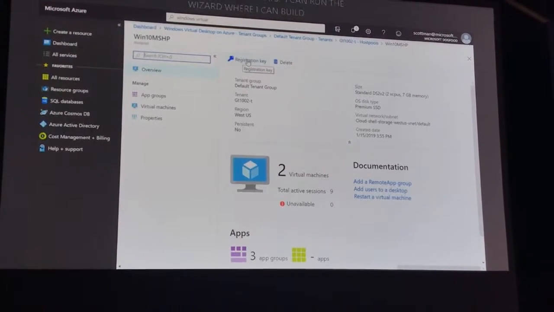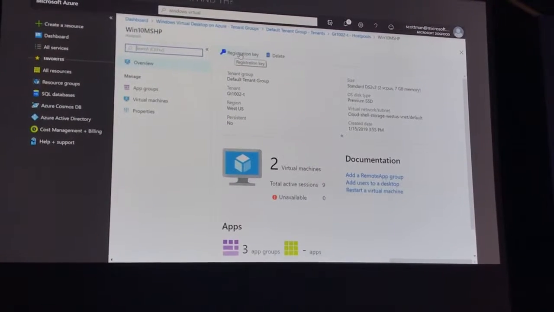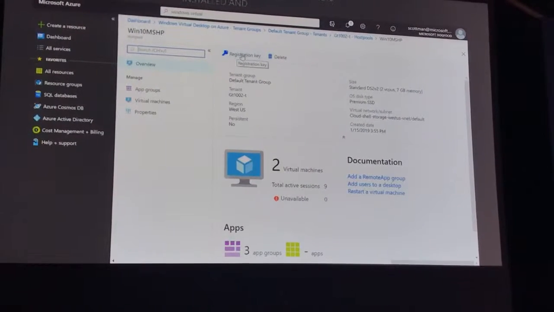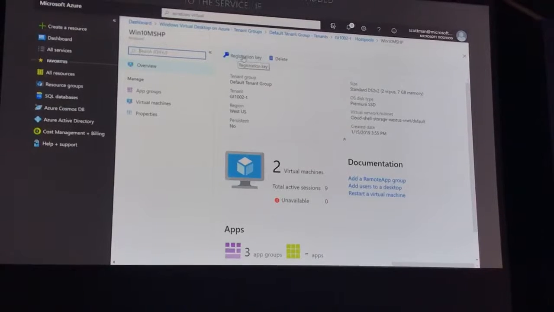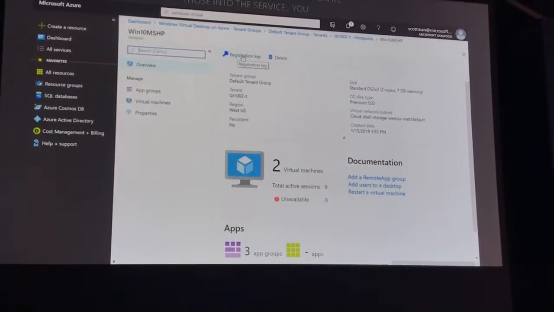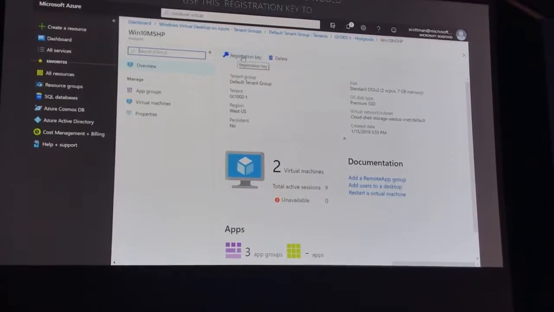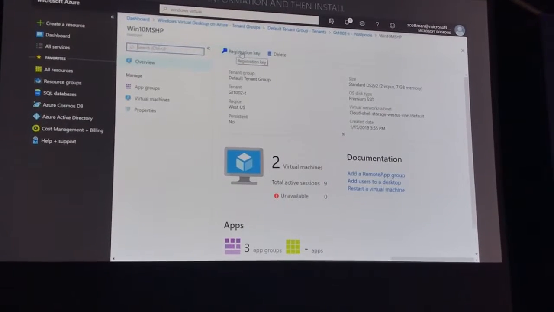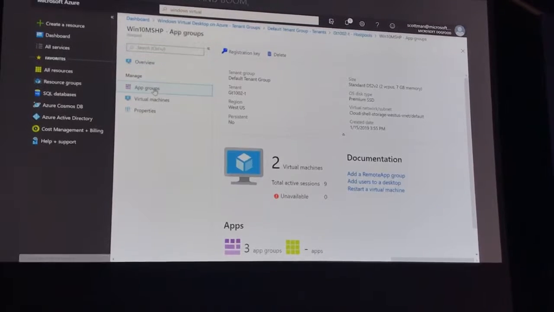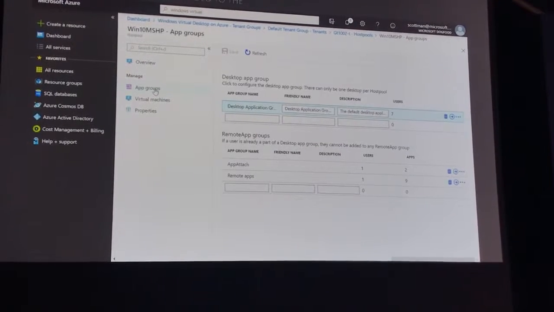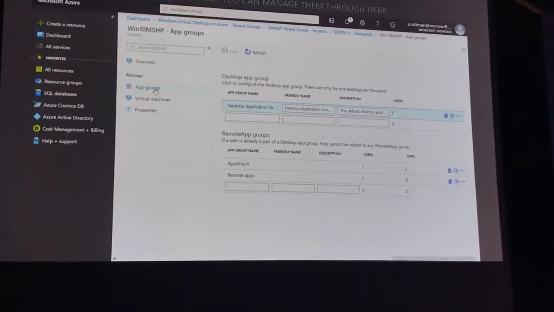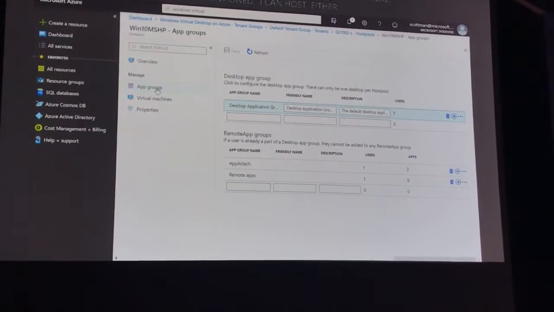But if I already have an existing deployment and I simply want to just migrate those VMs into the service, you would use this registration key to grab that information and then install our agent, apply the registration key, and then boom, those things will get added to the Windows Virtual Desktop service, and you can start managing them from here. Got it. So as I mentioned, I can host either full desktops or I can create collections of applications and make those available as well. This particular deployment, I'm hosting the full desktop.